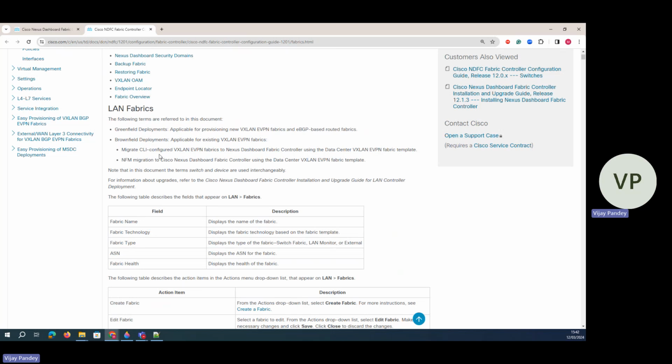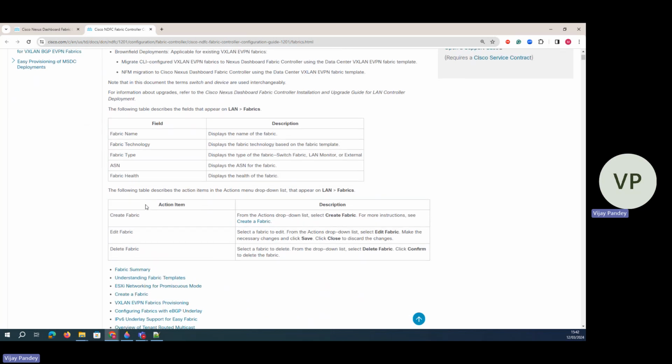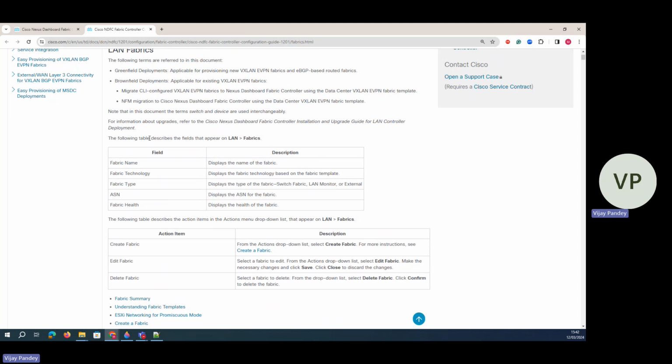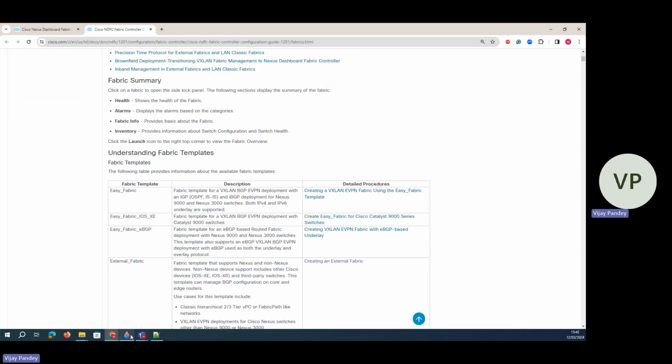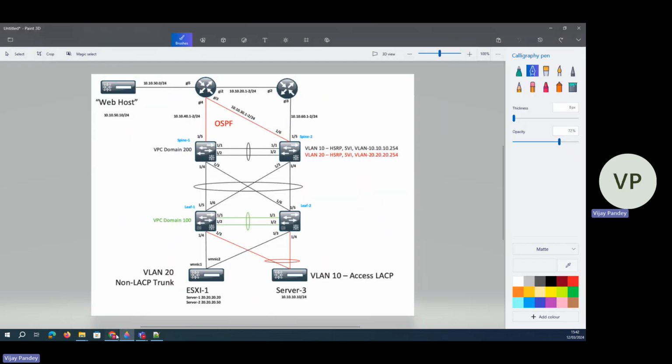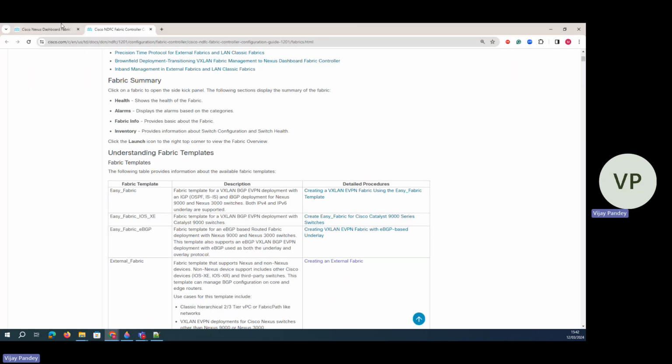The enhancement made for the NDFC is that it can have multiple types of deployment. It can also support Catalyst, Nexus, and CSR, IOS XE. These are the devices that can be supported. There are various types of deployment which we can do in the NDFC.